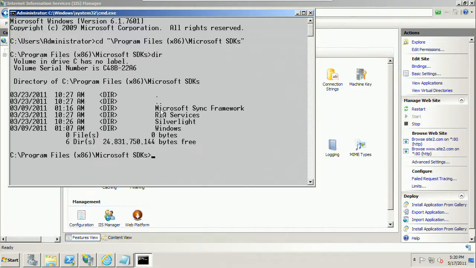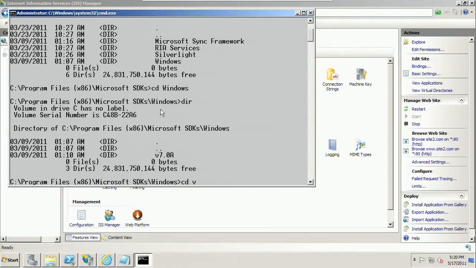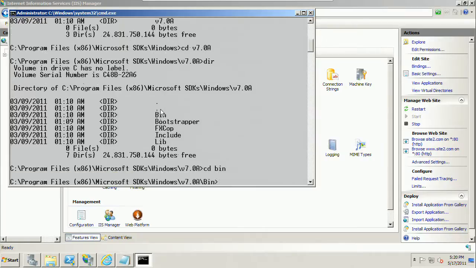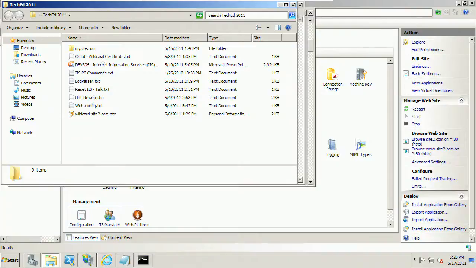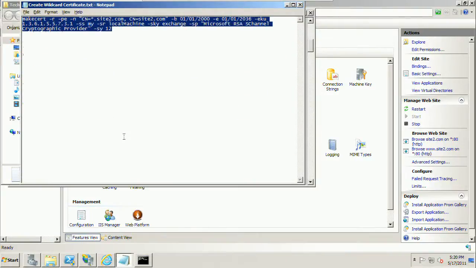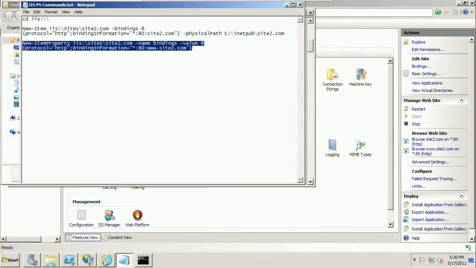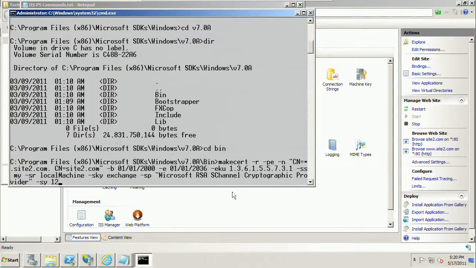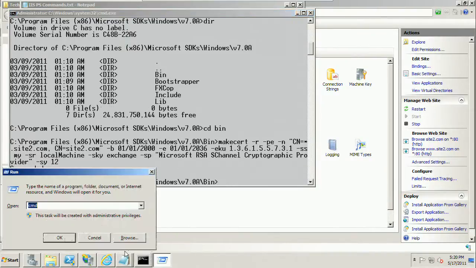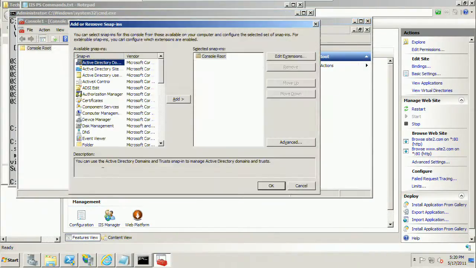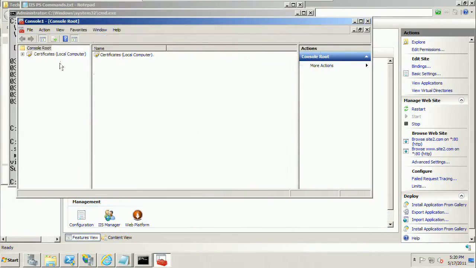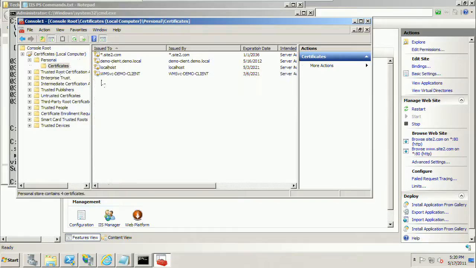SDKs, Windows, version 7, makecert, bin, makecert. Yep. All right, there we go. So where was that? Here's my create wildcard certificate. And where are you, buddy? Oh, yeah. Paste that in. Go back to our certificates. If this works, I'm going to be embarrassed. Well, no, let's be clear. I'm embarrassed anyways. There we go.